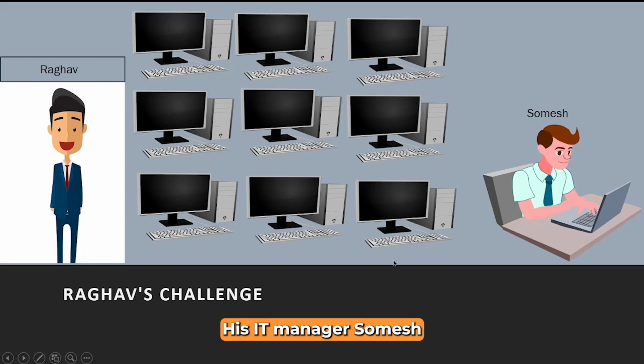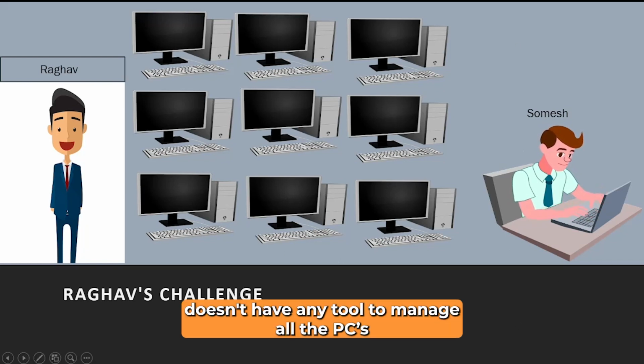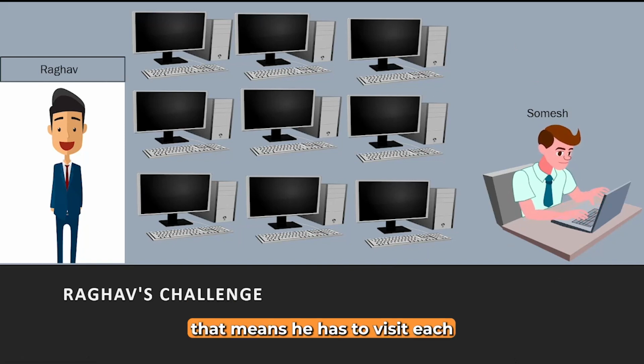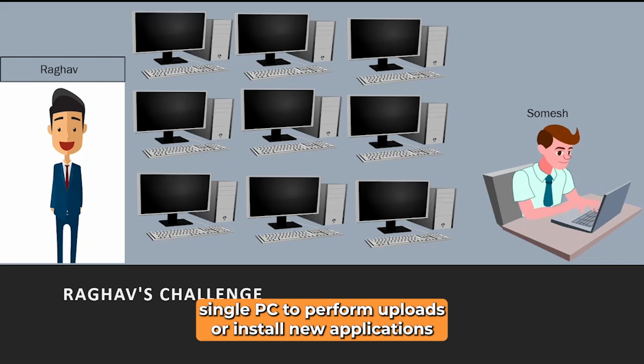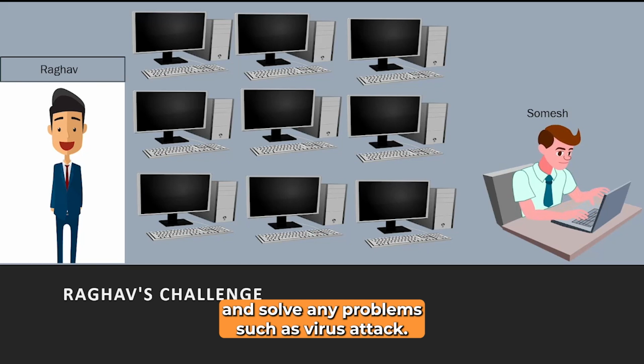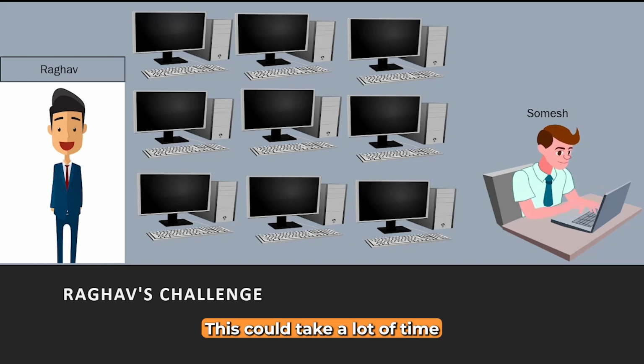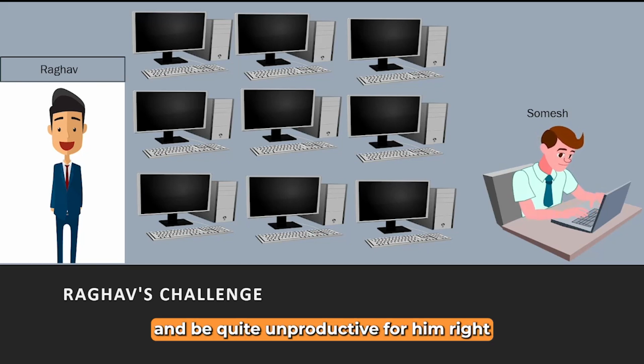His IT manager Somesh doesn't have any tool to manage all the PCs. That means he has to visit every single PC to perform updates, install new applications, and solve any problems such as virus attacks. This could take a lot of time and be quite unproductive for him, right?